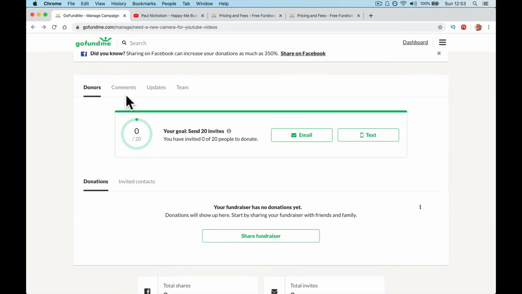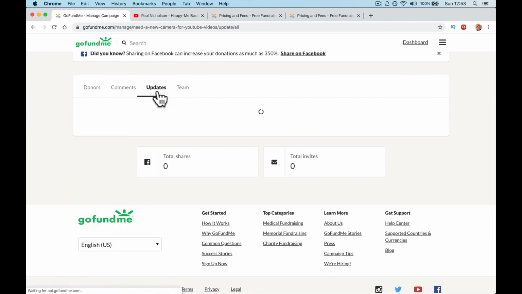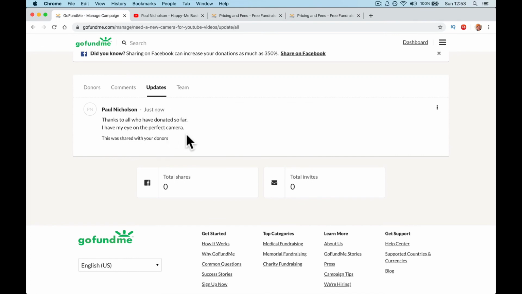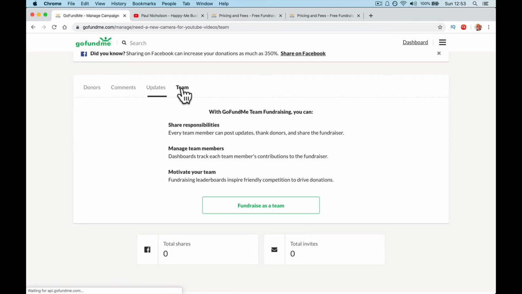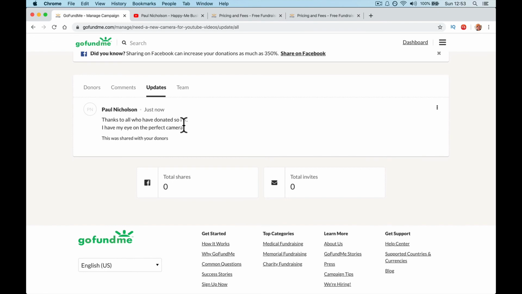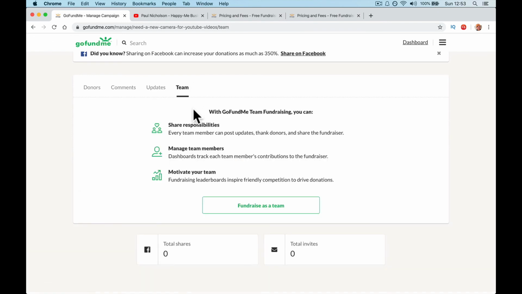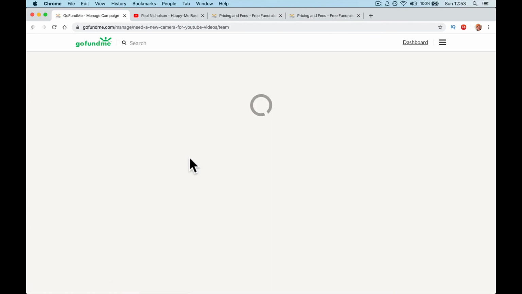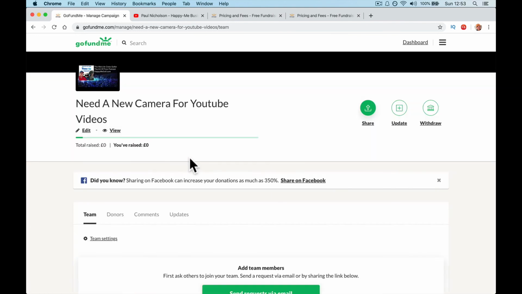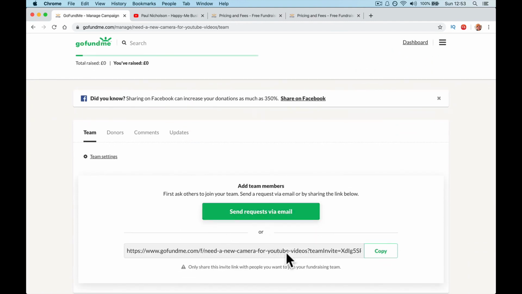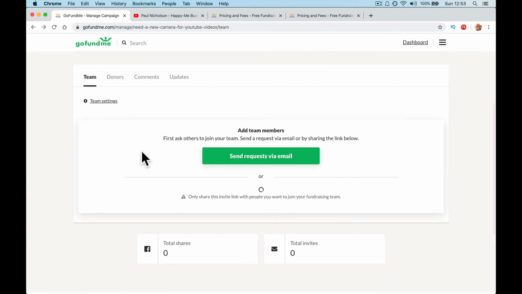So, obviously, also in the donors, I'm going to see information. I'm going to see comments. Anybody put a comment, any updates, thanks to all who have donated. I have my eye on, that's my update I've just done. The team, if you've got any members in your team, you can add. I don't know what I've just clicked on there. Fundraising team. Oh, I've just changed it to a team. And you can invite your team to come and help you manage your page. Send.